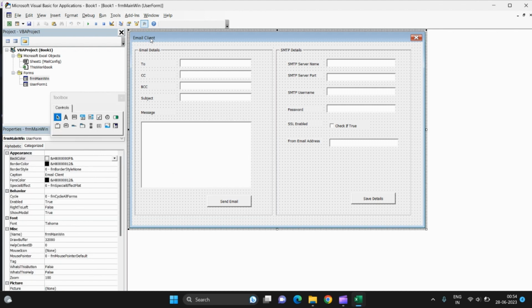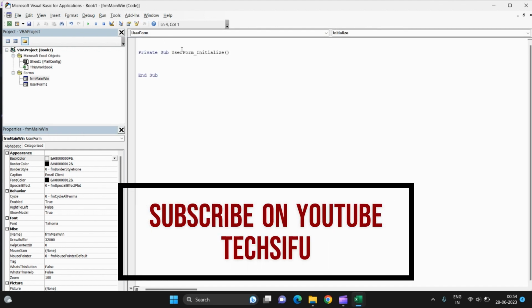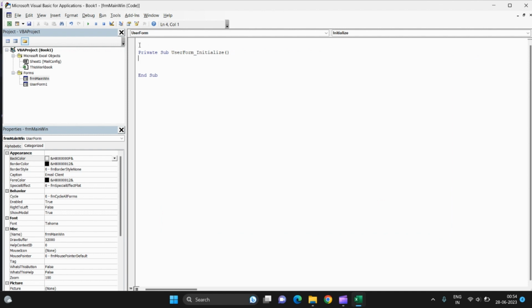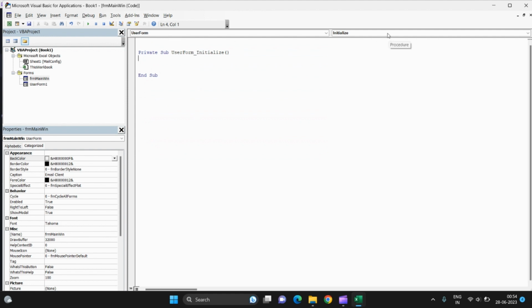All right, now let's go ahead and start developing the code. So I will click on this window, view code. You will see that a sub has already been created. If it has not yet been created for you, you can use this drop down and then you can select the appropriate function. So I'm using initialize because I want to change and modify a few properties when my user form initializes.